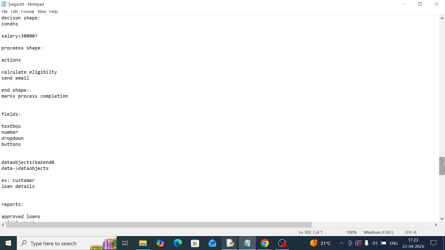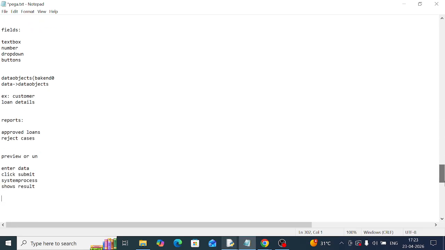Next, we are setting the shapes, core UI elements: process shape, decision shape, end shape, assignment shape. In assignment shape, name and salary we are entering. In decision shape, salary greater than 30,000 or not, we are checking. In process shape, we are calculating the eligibility. And then in end shape, we are processing. Next, user interface, form UI: text box, name, number, salary, drop down, casual or sick, and buttons.